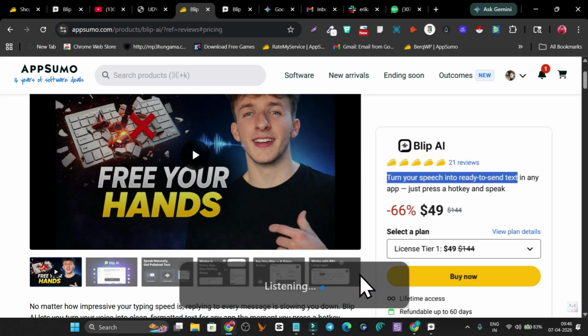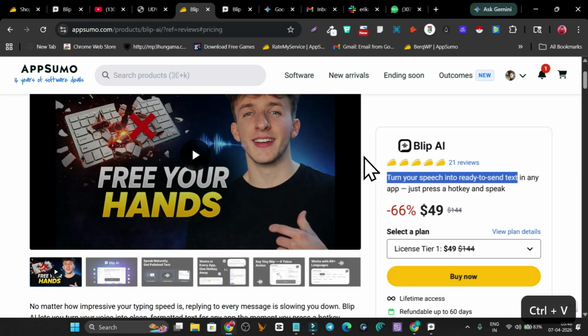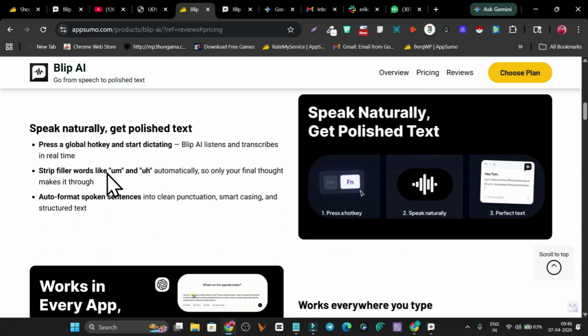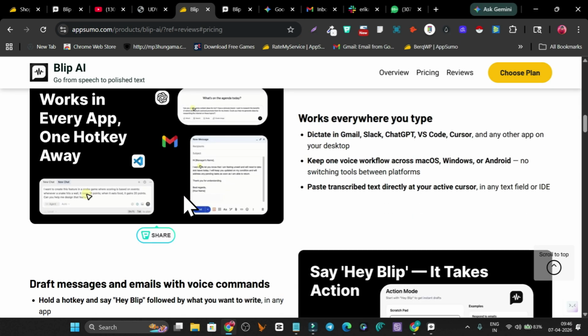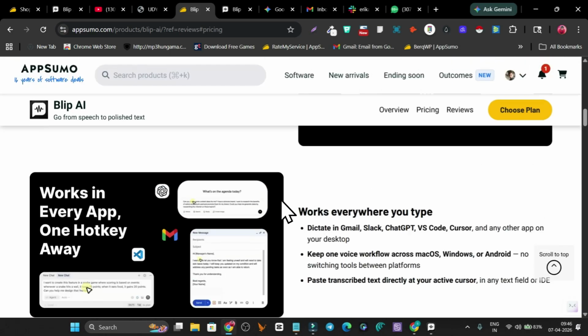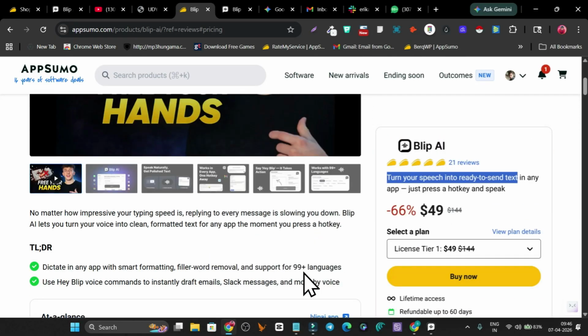Whatever you speak will be turned into text with highly improved accuracy and dictation. It is going to remove filler words and automatically format your spoken sentences with clean punctuation. What I liked here is that even if you talk in another language, it is going to transcribe it in English. So that thing I liked here. So this is how this platform looks like.